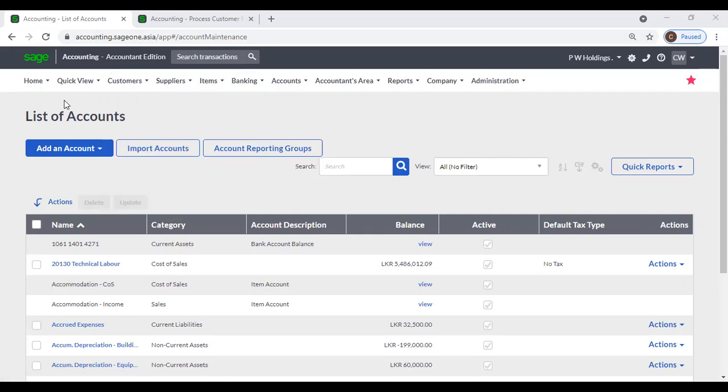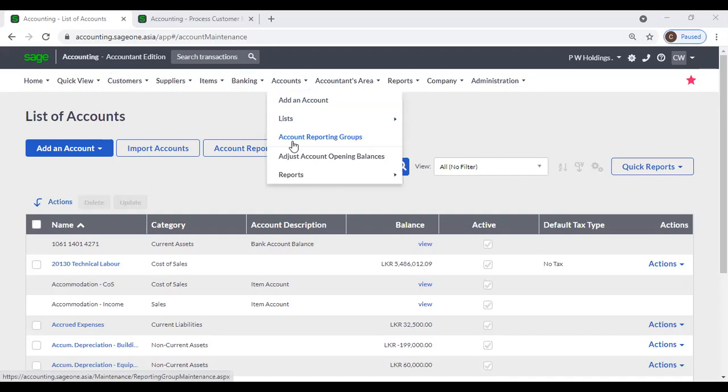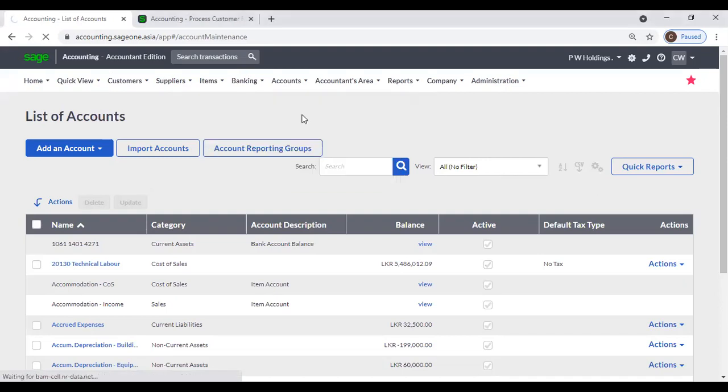Okay, you can do that example as a homework. Now we will move to the next section, item account reporting groups.